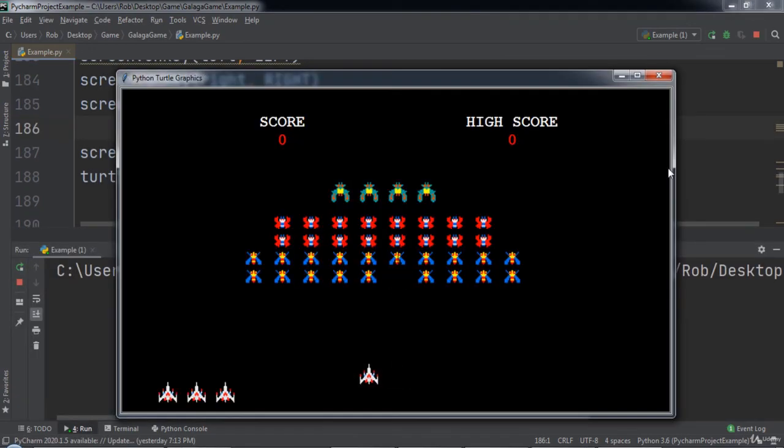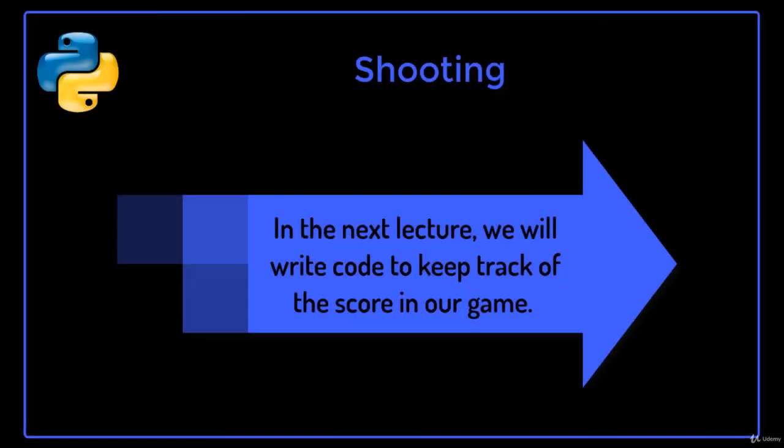Let's run the code. As you can see, when we click the space bar, we can shoot at the enemies and destroy them. In the next lecture, we will write code to keep track of the score in our game.